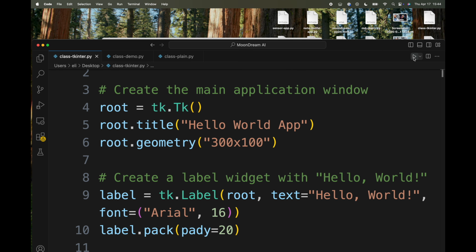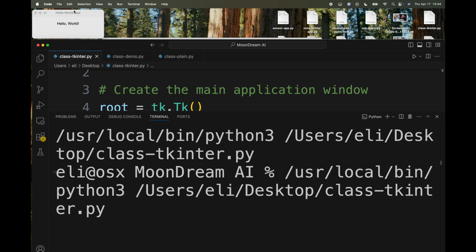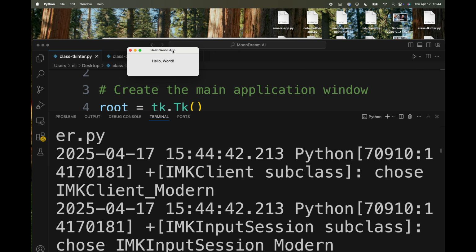So I'm going to click run, and then look at that. I've got a hello world little GUI app for my Mac here. So that shows you how with Python you can do something basically just at the command line, you can create a web application, or you can create a desktop GUI application like this with tkinter.